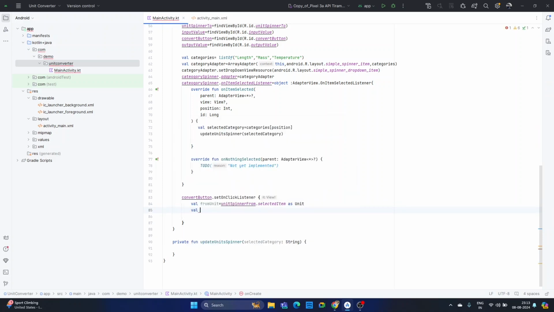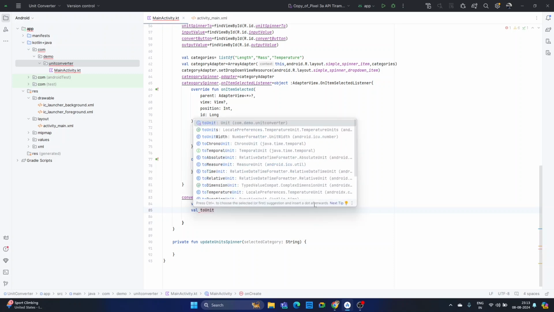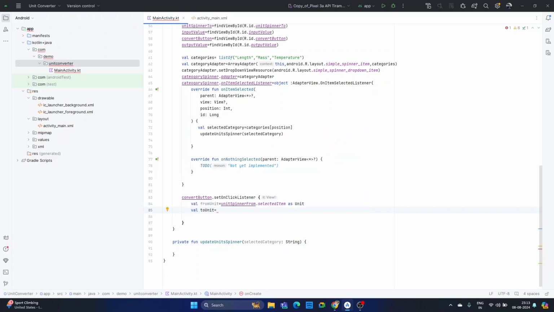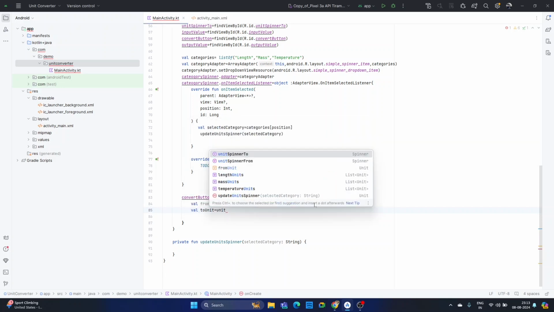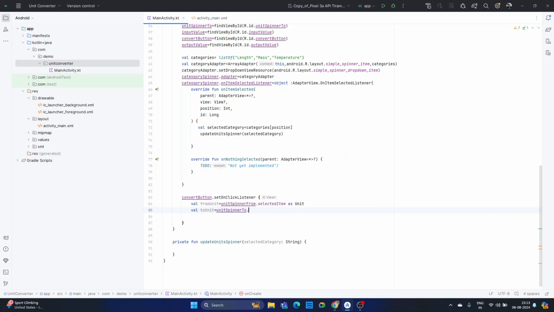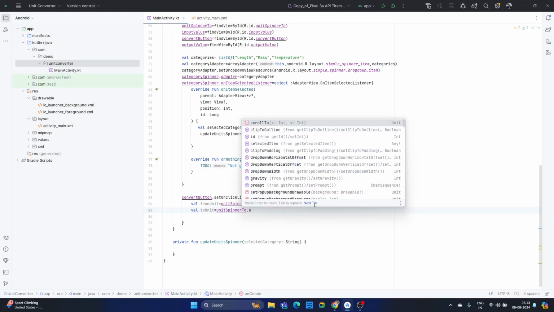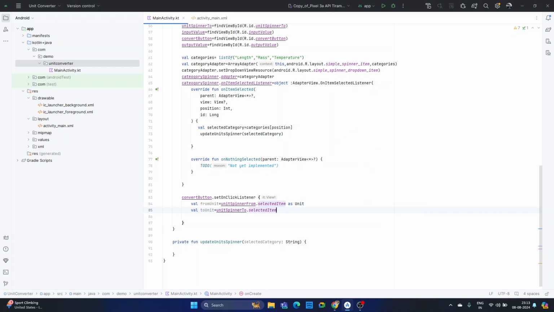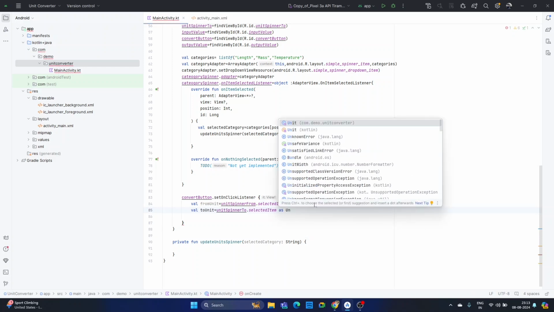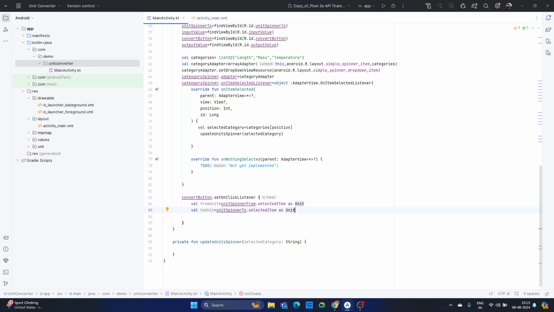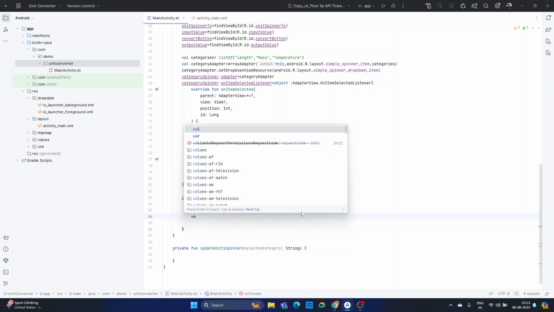Val to unit equal to unit spinner 2 dot selected item as unit. Okay, so we are getting all the data in unit format and using it in our variables. So we have to create the value as well.